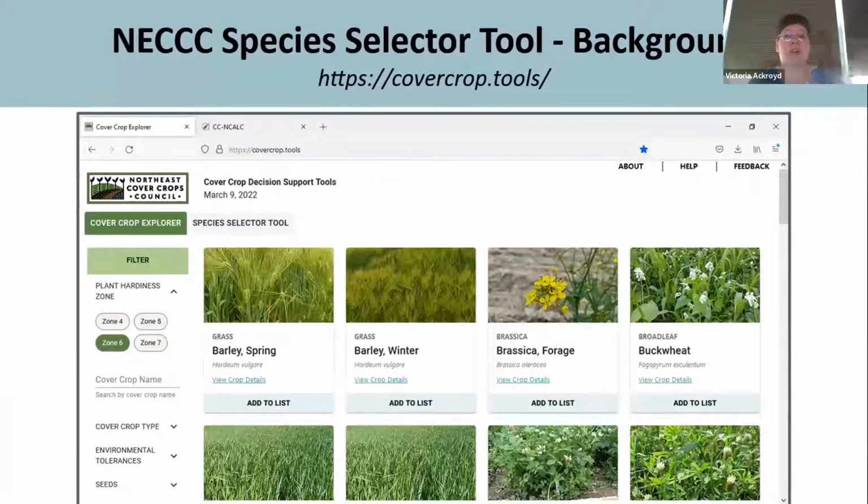So I've talked in general about the background that underlies both tools, and now I'd like to go into some more specifics on the species selector itself. If you go to this website, covercrop.tools, it is an HTTPS website. This is the landing page that you'll see, and we'll get into why some of the quirks in a few minutes.